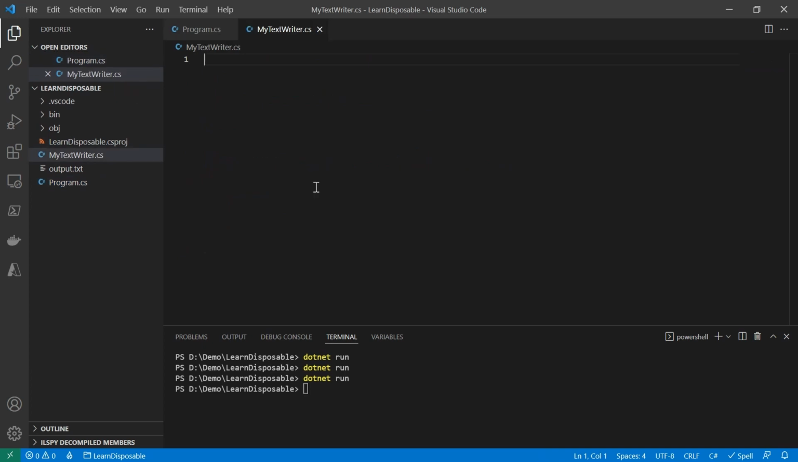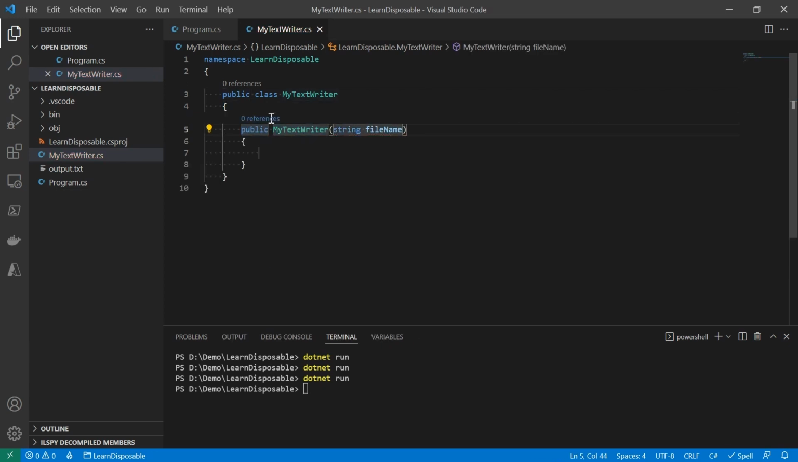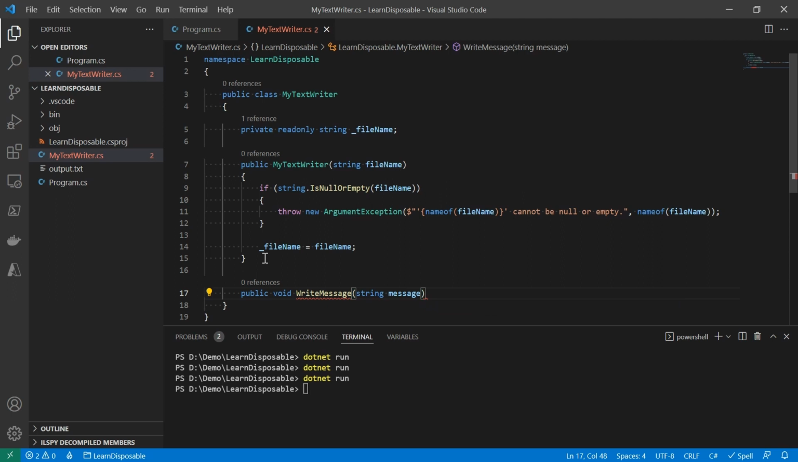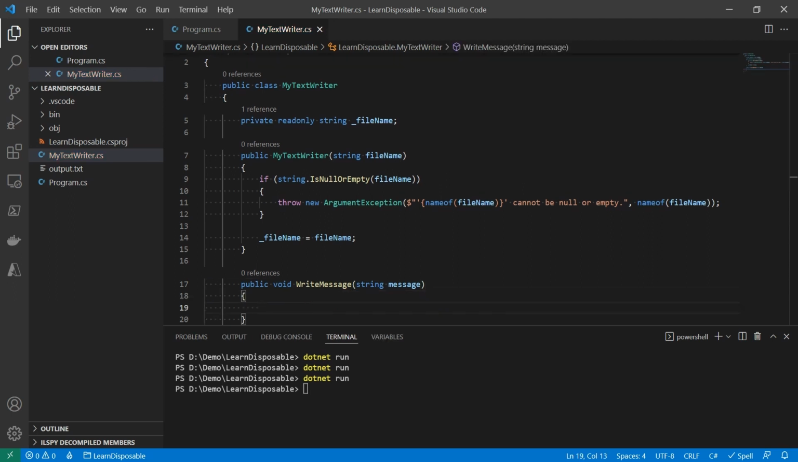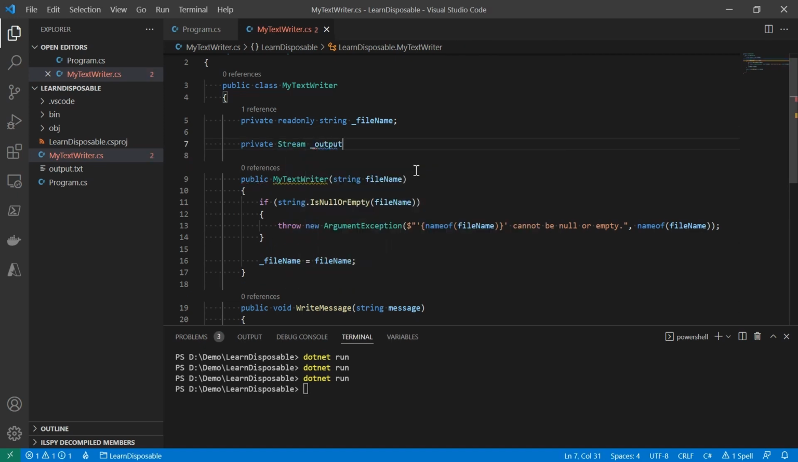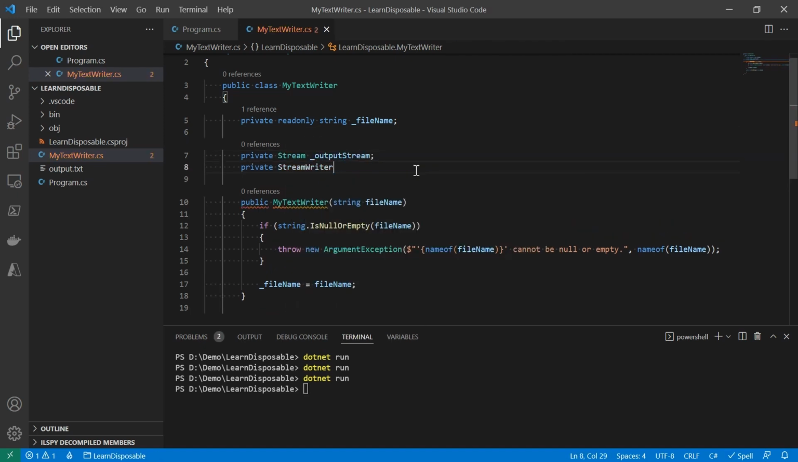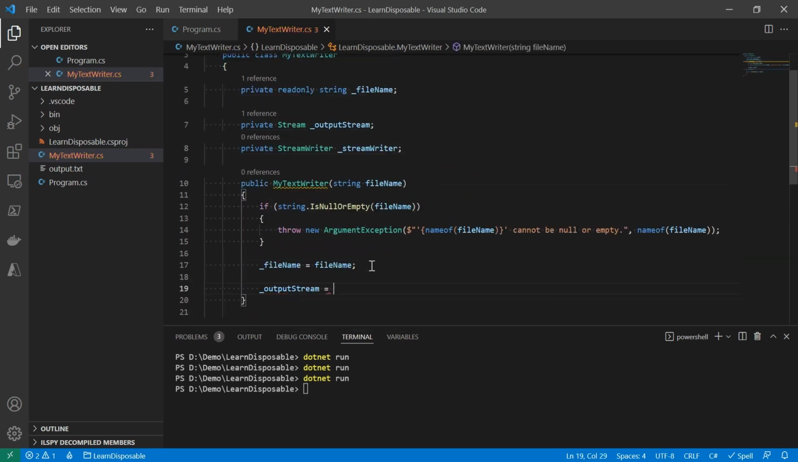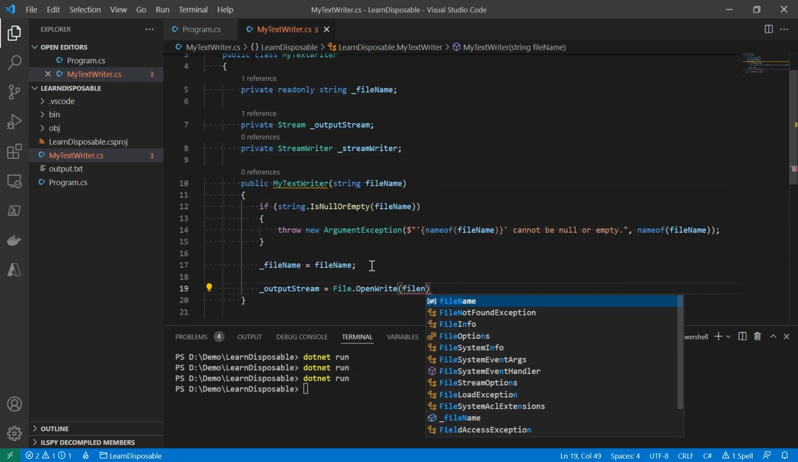Here I'm creating a dedicated text writer of my own. It takes in the file name in the constructor. And it supports writing a message to the target file. The file will be dedicated to the application, so I want to open it when my text writer is created, and I'm going to establish the stream in the constructor. At the same time, also considering we're going to use the stream writer in the method, I'm going to make the stream and the stream writer fields.